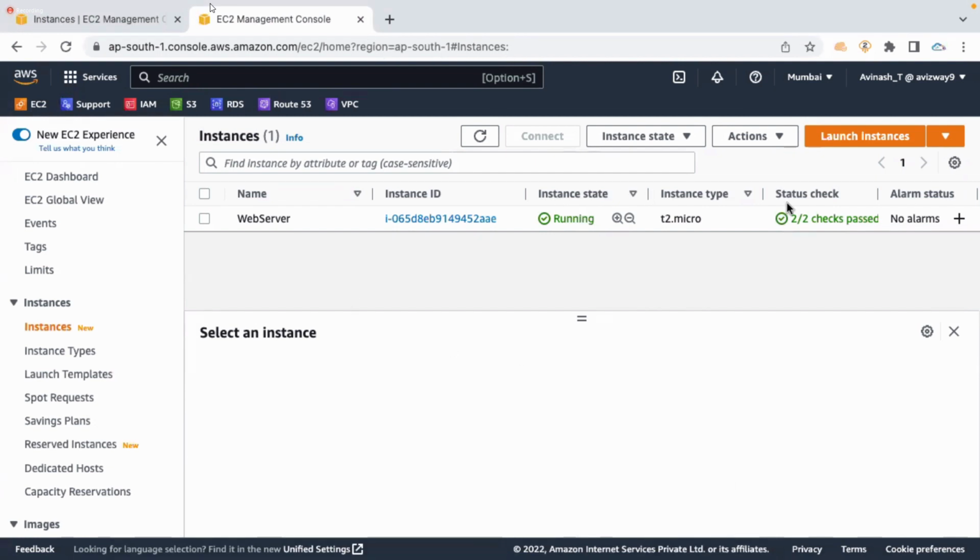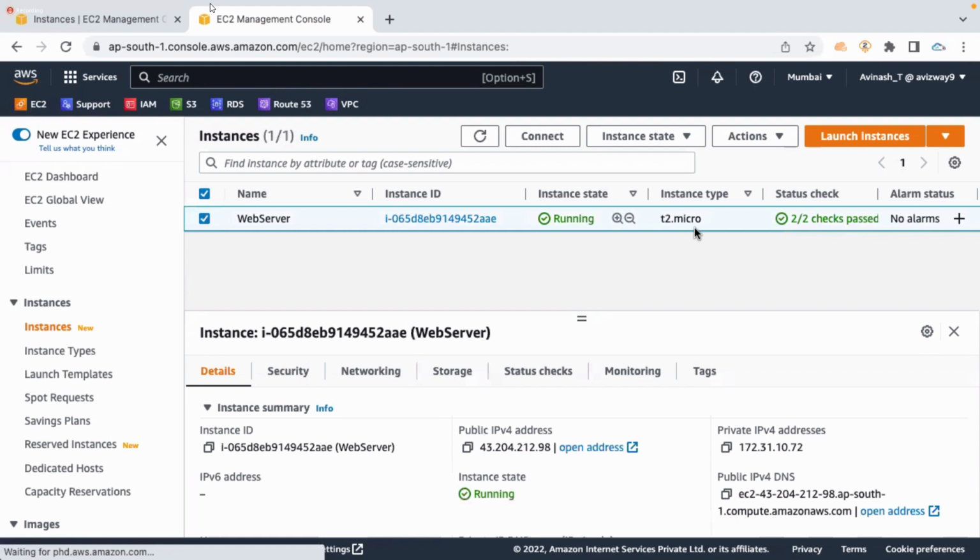All right. So now this is running with T2 micro. I want to upgrade it. First of all, why do I need to upgrade it? For better performance and all. For example, this EC2 instance is not able to handle all the load.